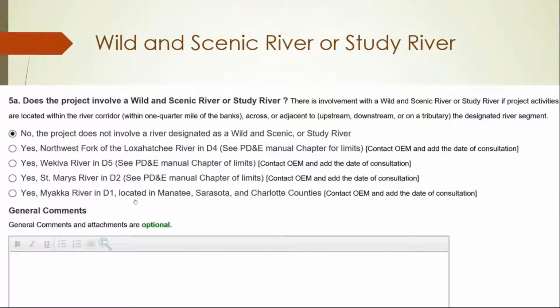Next, you're going to have to determine whether there is involvement with a wild and scenic river or study river. You're going to need to refer to Part 2, Chapter 12, Wild and Scenic Rivers for more information. But as we talk about this today, the only wild and scenic rivers or study rivers in Florida are the Loxahatchee, St. Mary's, and Mayaca River. If your project is within the limits listed in this section, you will need to call our office before you can complete this form.